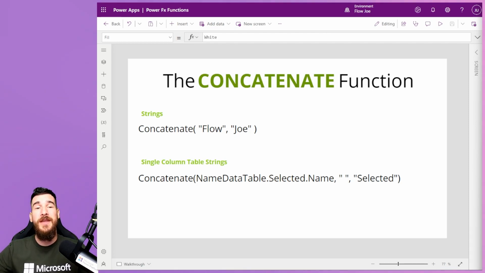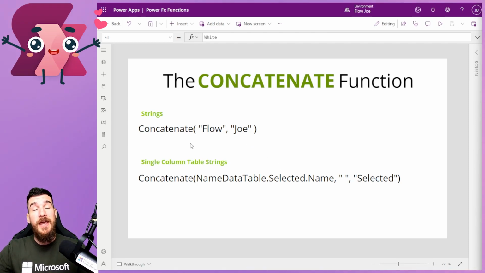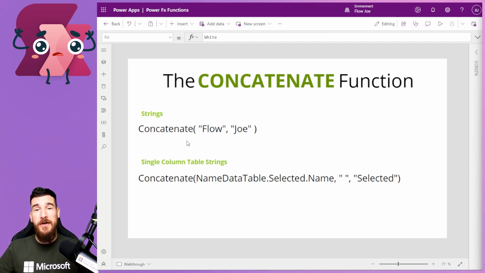Today we are going to be looking at the concatenate function, and this shouldn't be confused with the concat function. So there's two functions in PowerFX, concatenate and concat. Now the difference between these is concatenate is doing static text.